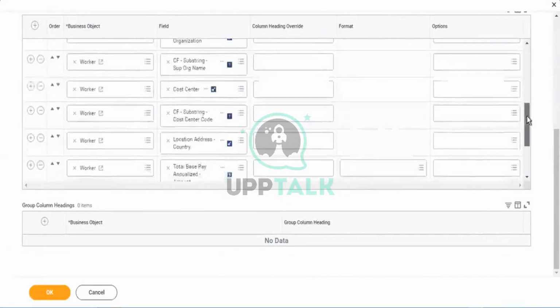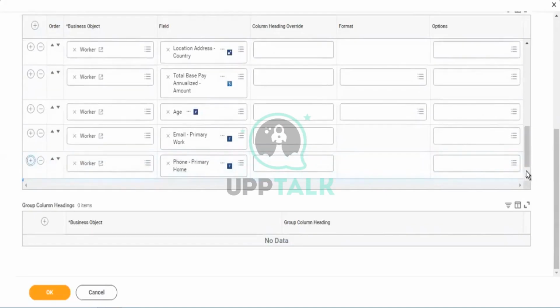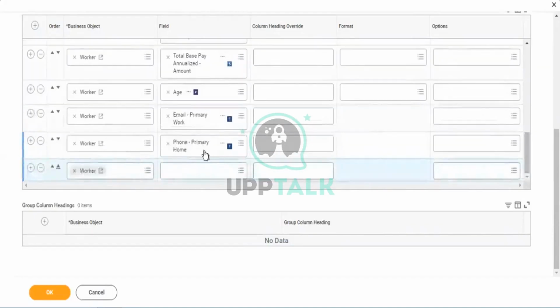This report is built on worker, right? Now I wanted to get the employee ID of the manager. How do you get that? Any guess? Super. We have to check in the business object if there are any related business objects like supervisory org name or something like that. Manager name, manager ID, that I wanted to get.